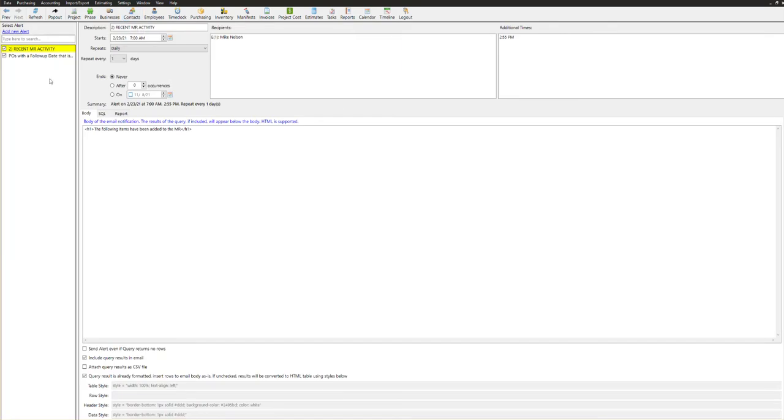To add a new alert, we're going to click Add New Alert in the top left, and we're going to give the alert a name. In this example, we're going to create an alert that will send out a list of parts that are below the minimum on a part list. So we're going to use this as a tool to track low inventory. So I'm just going to call this one, for this example, low inventory.